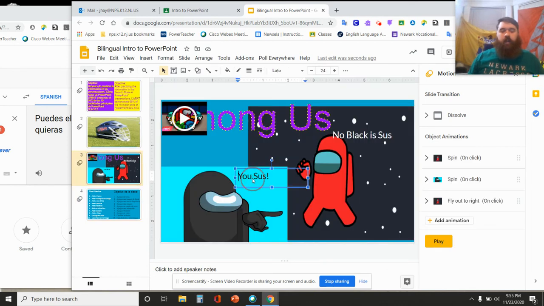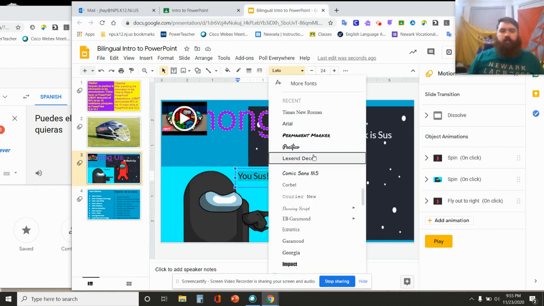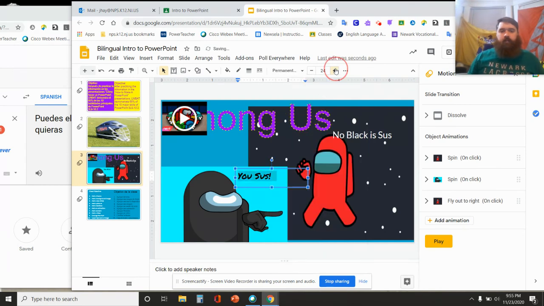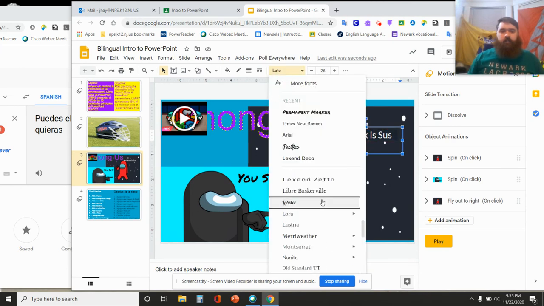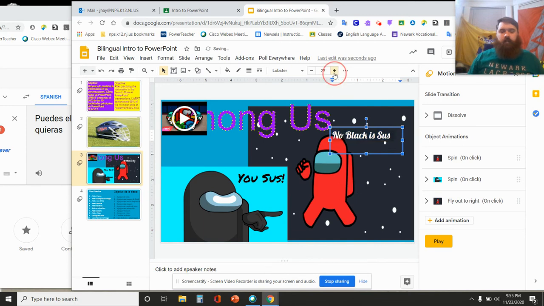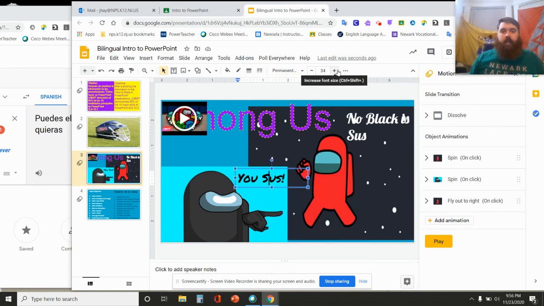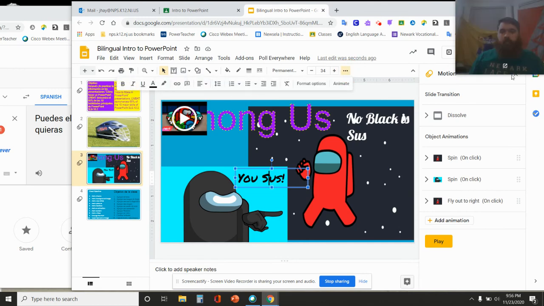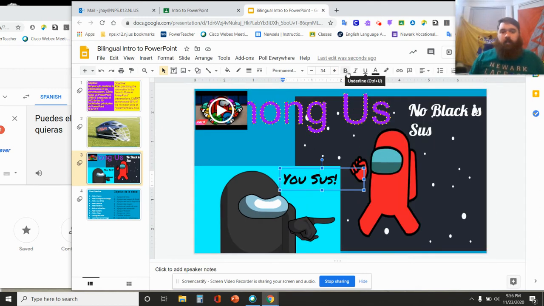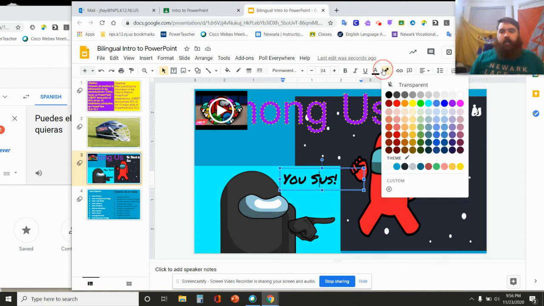Change our font. So I want this to be Permanent Marker and bigger. I want that to be Lobster and bigger. Okay, so that's how you change your fonts. Again, you just click on the font and then you can change the font. You can change the size or bold, italics, underline, change the color of the text, put a highlight.